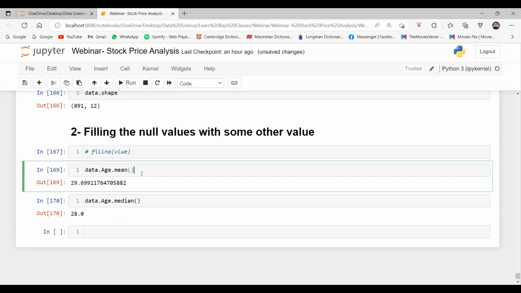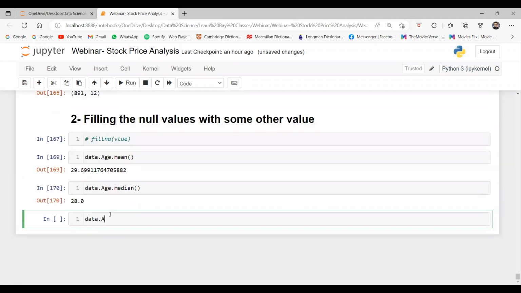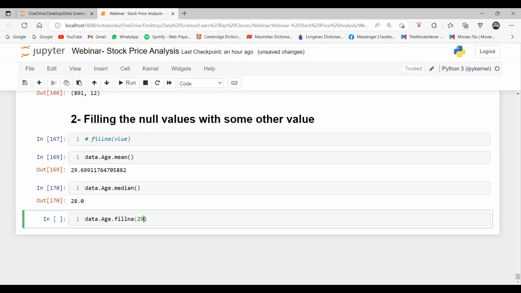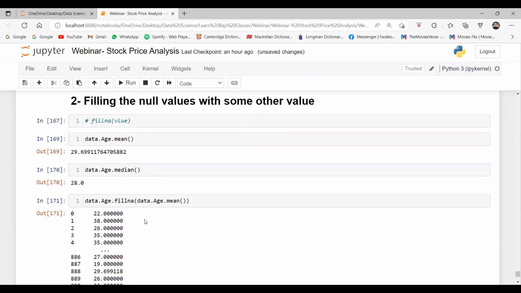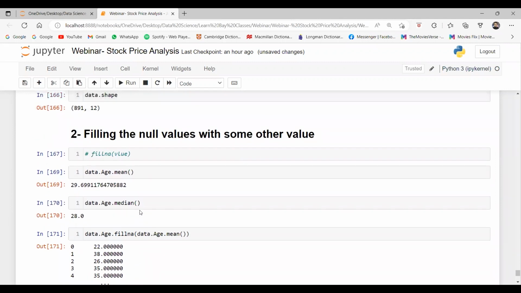So let's say I want to fill the age column with the mean value. How can I do that? I will say data dot age dot fillna, and here I want to fill the mean value. What is the mean value? It's 29 point something. So I can manually pass 29, or what can I do? This statement is going to give me the mean value. I'm just copying, and you can pass it here like this. Execute. So it has filled the age column with the mean value.